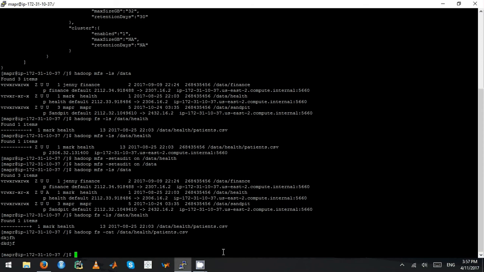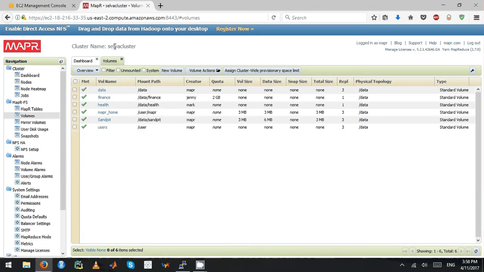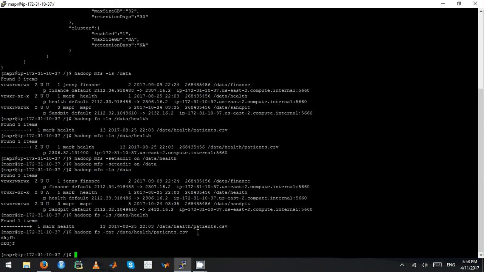There are parameters you have to pass to this command. The first is the volume name, which we know is health, and the next is the cluster name. Here my cluster name is Silva cluster. The other parameter you have to pass is the path where you want to store these logs.